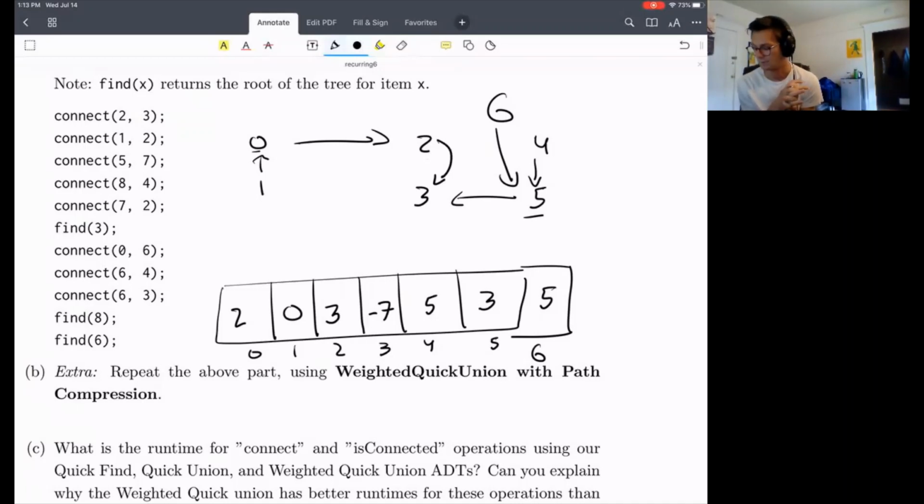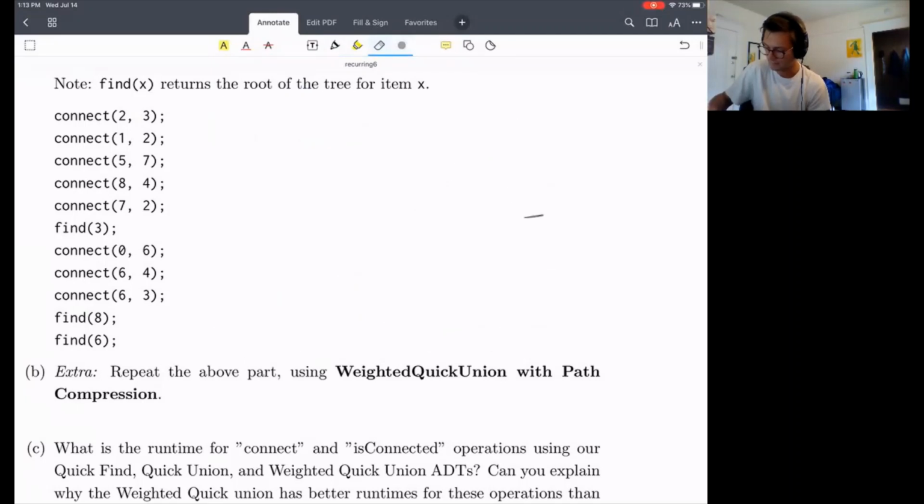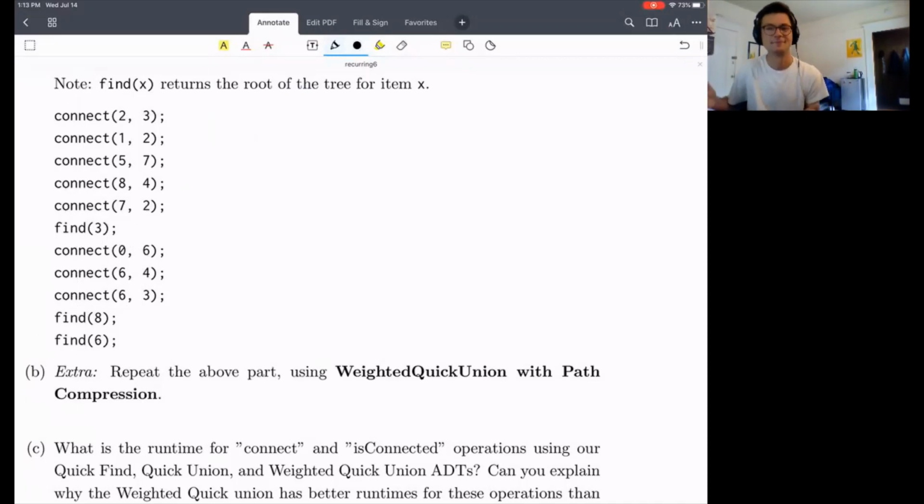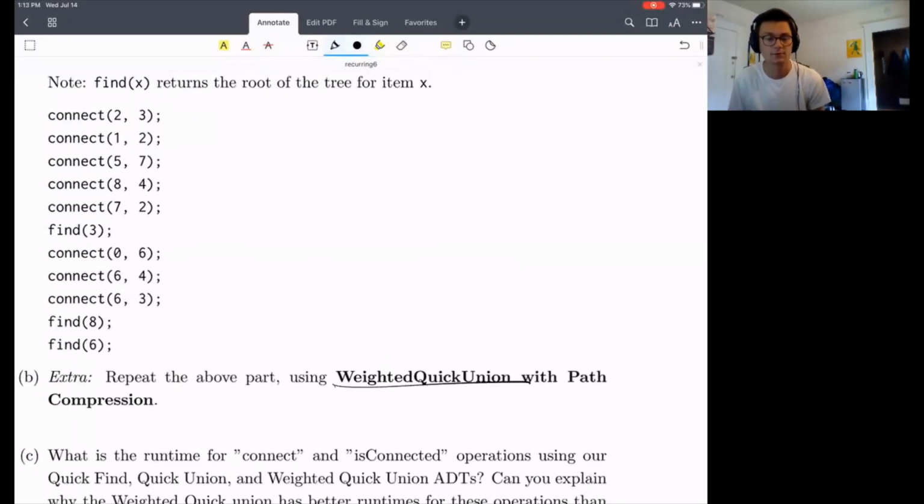But now we basically have to move on to the actual problem. This problem is basically just asking you to connect and find a bunch of elements and just draw a picture, basically do what we just did, but following these steps to make sure you can do it. We're going to do it with a weighted quick union without path compression first, and then I will show you how to do it with path compression. If you don't know what it is, don't worry about it right now. We'll talk about it later.